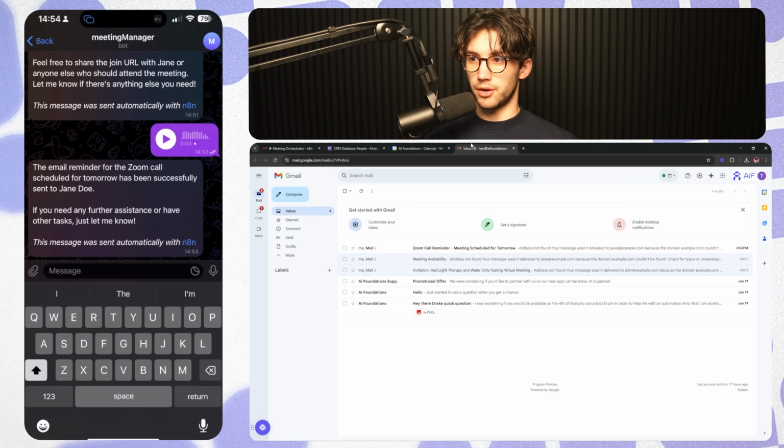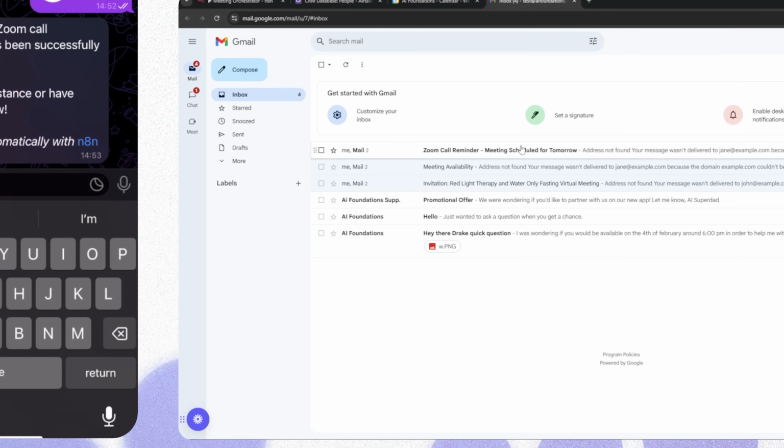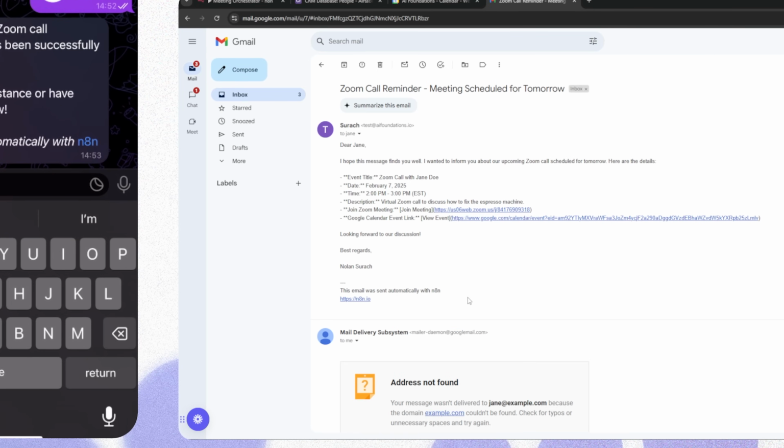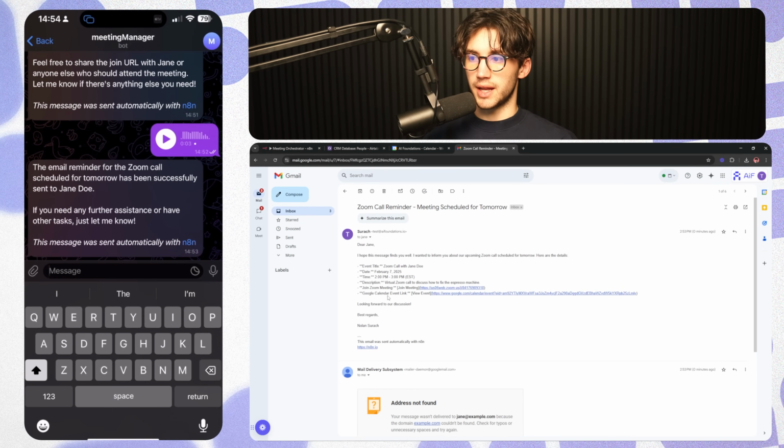So if I go to my email inbox, as you can see, it actually did send that email. But since jane@example.com is not an actual email, it didn't send this off. But you can actually format different emails and give it the Google Calendar event link. You can give Jane here the meeting link, so all she has to do is hit this to join. And you can customize these emails however you want.